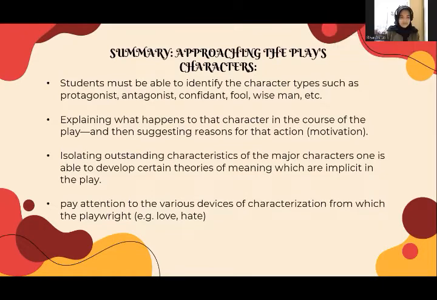And then the next point is the summary of approaching the play's characters. As my friends mentioned before about the characteristics of the characters, there are four major points that I took from this summary. The first one: students must be able to identify the character types such as protagonist, antagonist, confidant, fool, wise man, and so on. Because once students are able to identify the characters, it will be easier for them to analyze the characters' deep relationships and also the patterns in drama.